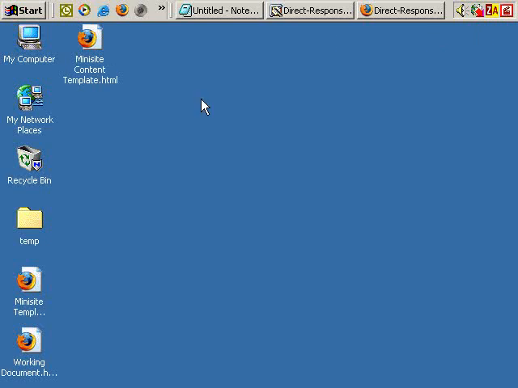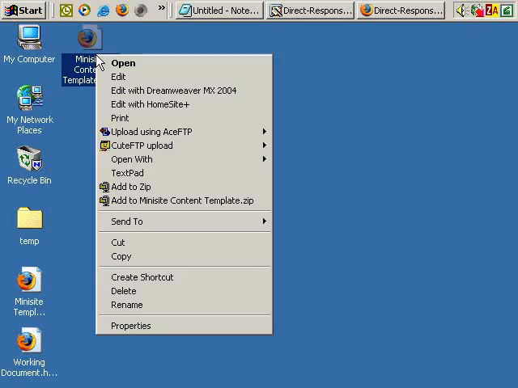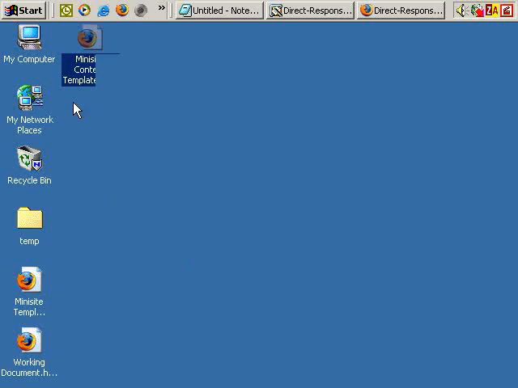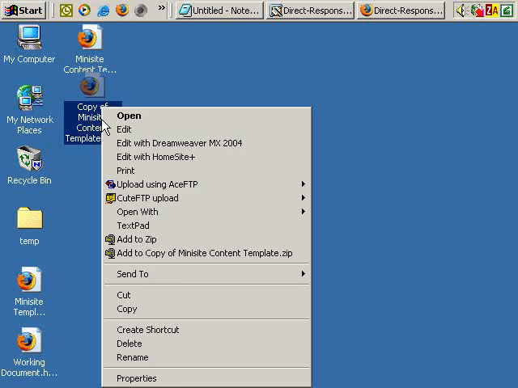So let's minimize this, and what I would do is click here, right-click, and choose Copy. And then just click here on the desktop, right-click, Paste, and we get a copy with a slightly different name. You can see the original is called Minisite Content Template.html, and this one is Copy of Minisite Content Template.